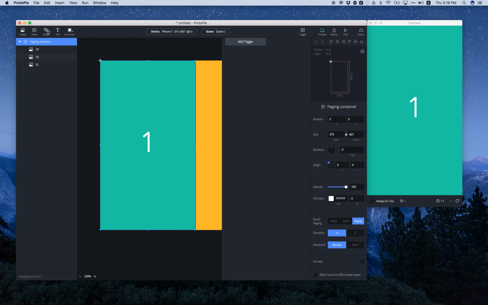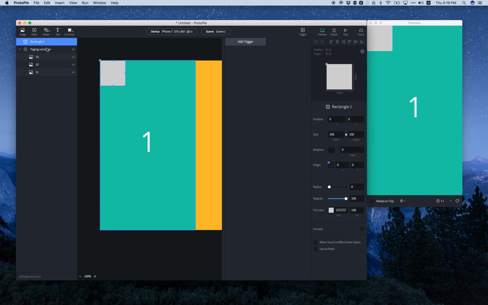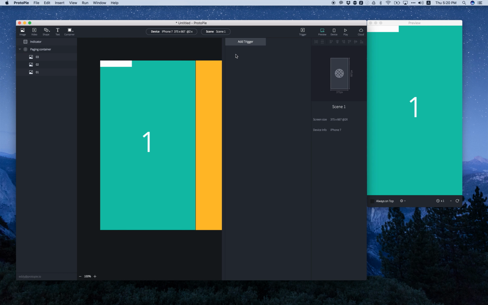First, we're going to add a new layer that's going to act as an indicator. So let's rename this to indicator. And set the width of the indicator to 125. And change this to, let's say, 25. There we go. Now, in the interaction panel, you're going to add the chain trigger.